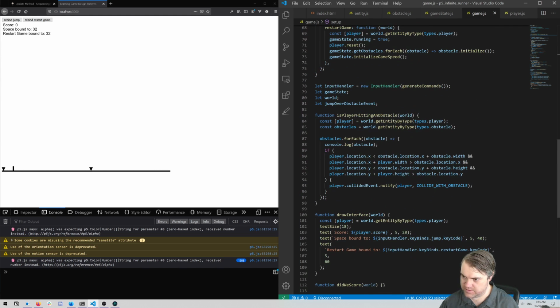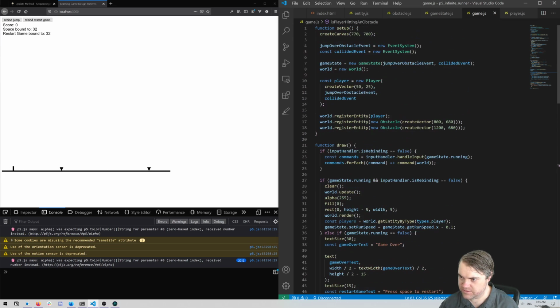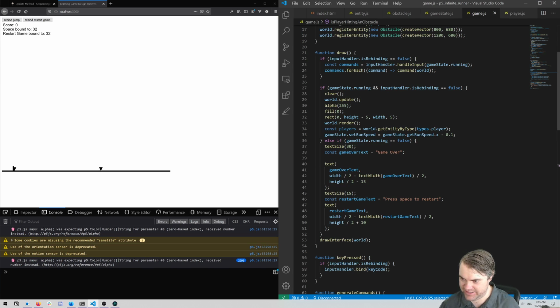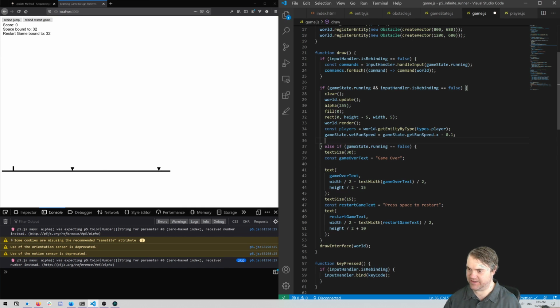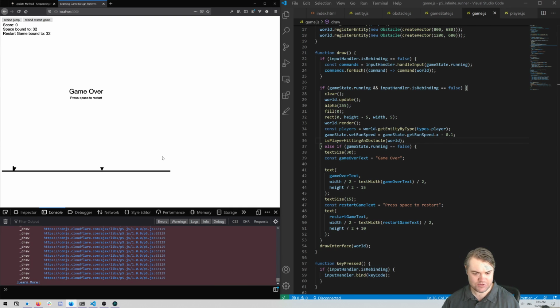But wait, are we running this? Is player hitting the obstacle? We're not running the function. That's the reason why it's not doing anything. So if we're running world.update, let's go ahead and actually run that function. So isPlayerHittingObstacle, and we pass in the world. There's our console log. Hey, and we hit the obstacle.